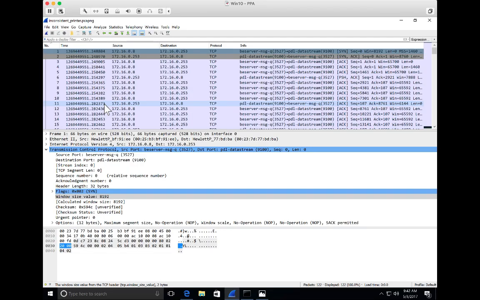In this case, we have two IP addresses that are consistent throughout the capture. We have 172.16.0.8 and 172.16.0.253. The first of these is the client, the second of these, the destination, and this first packet is the printer. So the printer is 172.16.0.253. In this case, what we've done is we've sent a print job to the printer and captured the packets that are being sent and exchanged in this scenario.